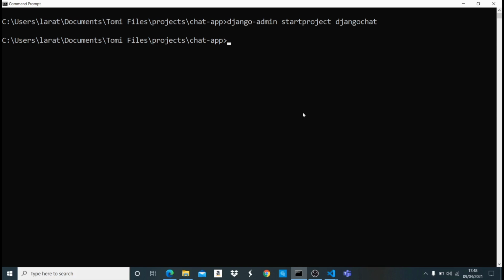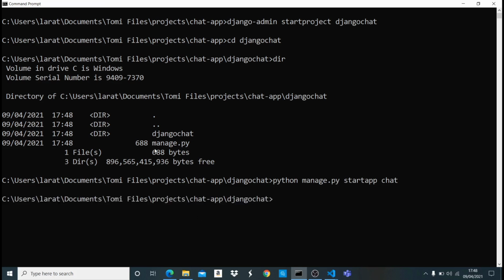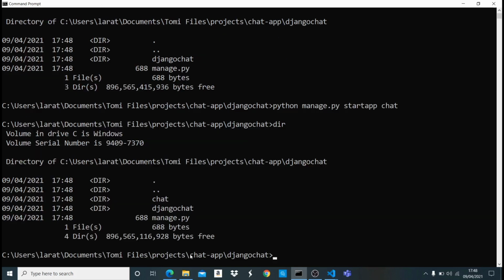Right now we can go into that and say cd djangochat. If we press dir, we can see right here that there's a manage.py file, and we have this folder. What I like to do is to create my Django app immediately. So now I can do python manage.py startapp, and name the app chat. This should create a new app named chat, and we should have another folder right here named chat. So right here you can see we have a new folder.